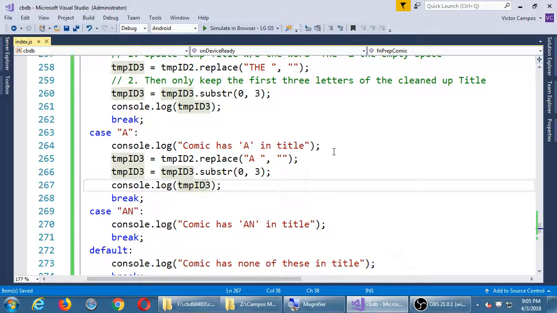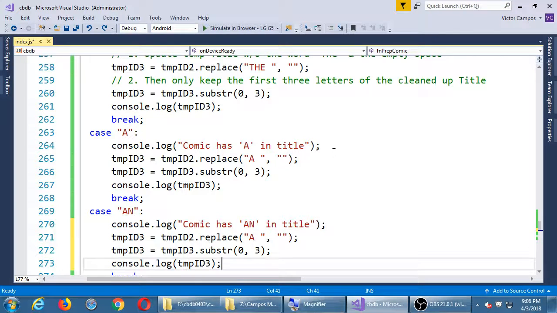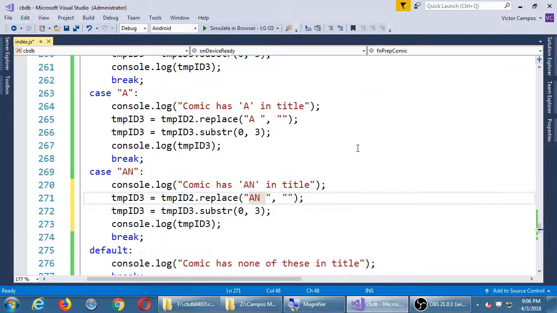For "an", I need the exact same thing, but what changes is there. Replace any instance of "a" space with nothing. Replace any instance of "an" space with nothing. Replace any instance of "the" space with nothing. And if I'm doing L, El Tigre, then I would have case L, replace "EL" space with nothing, and then console. To save myself some effort, I'm just going to copy that. And now I'm replacing "N", and it's got to be uppercase, with nothing.